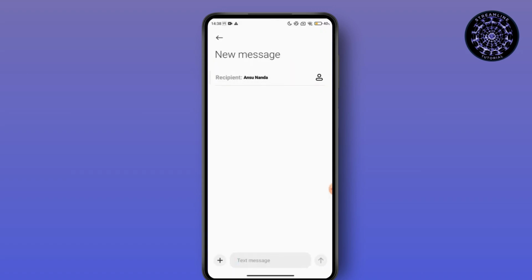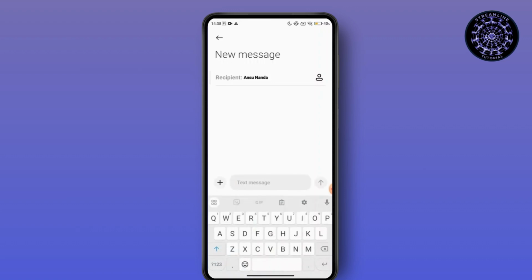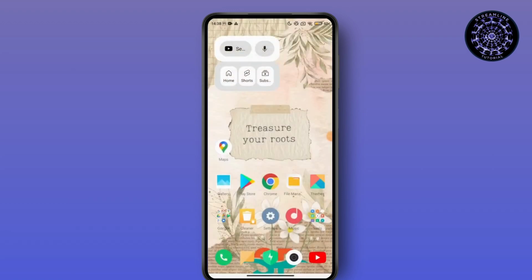And you have to tap on the text field where it says the text message. So use the on-screen keyboard to type your messages. Once you are finished, you can easily tap on the arrow icon to send your messages. That's it, your message will be sent to the recipient.